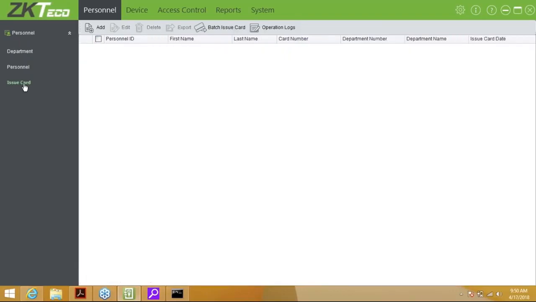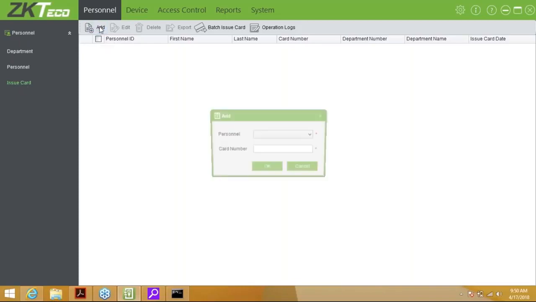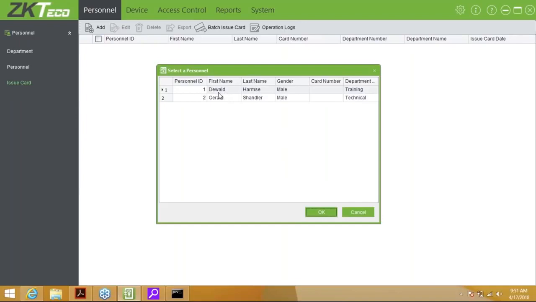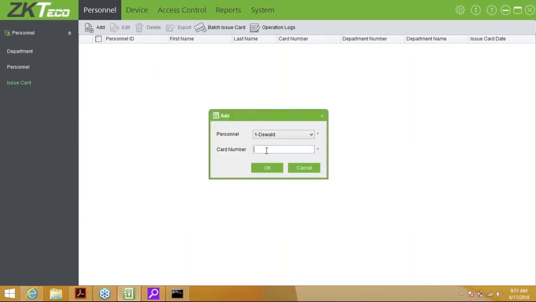Then you have issue card. Just to add a card to a user, you can go ahead and select a user, and then as soon as you swipe the tag on a table-top reader, it will pull the card number through to the software.